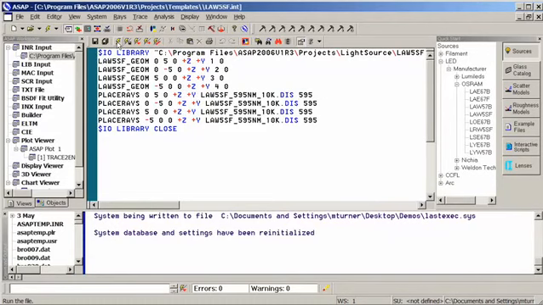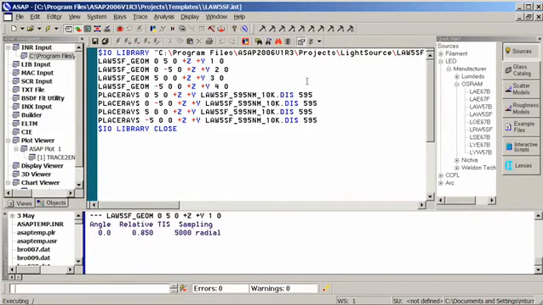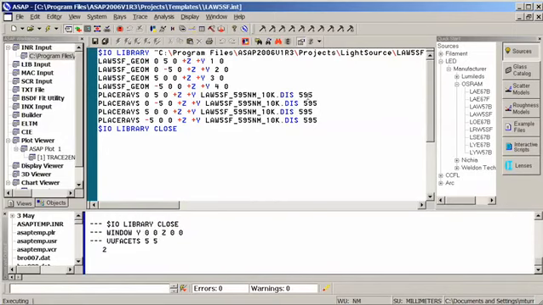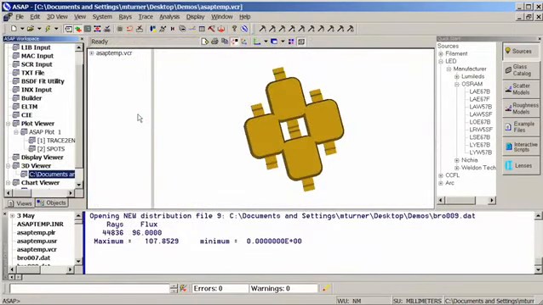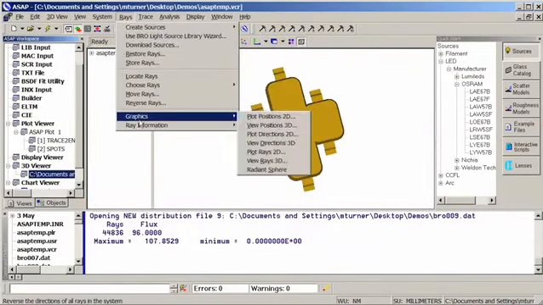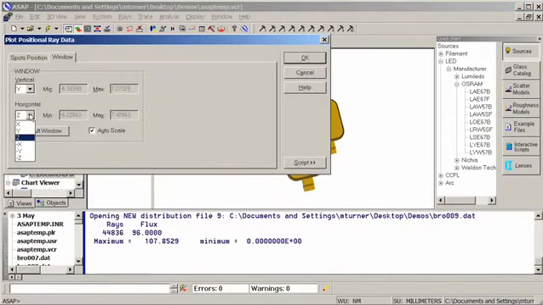Let's take a look at the results. So I'm going to just run the file, and we will look at the 4 source positions and the rays coming from those sources. And now let's take a look at where the rays are. And I'll look in the YX plane.